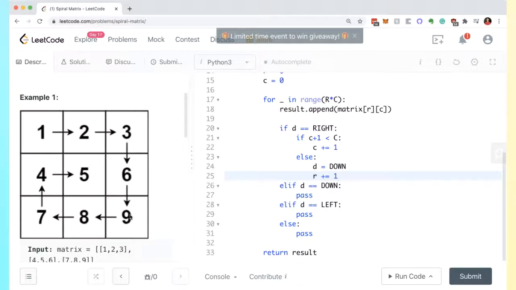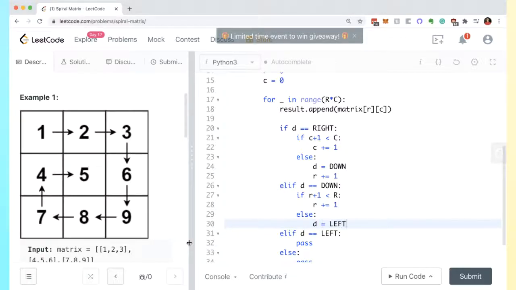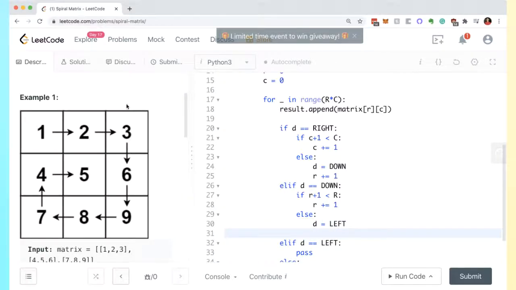So if we're going down, we keep going until doing so would take us out of bounds. To go down, that's adding 1 to the row. We only do that if doing so would not take us out of bounds, like that. Otherwise, we're going to change direction to left. And to go left means subtracting 1 from the column. So if we were in column 2, we're going to go to column 1. So see that.